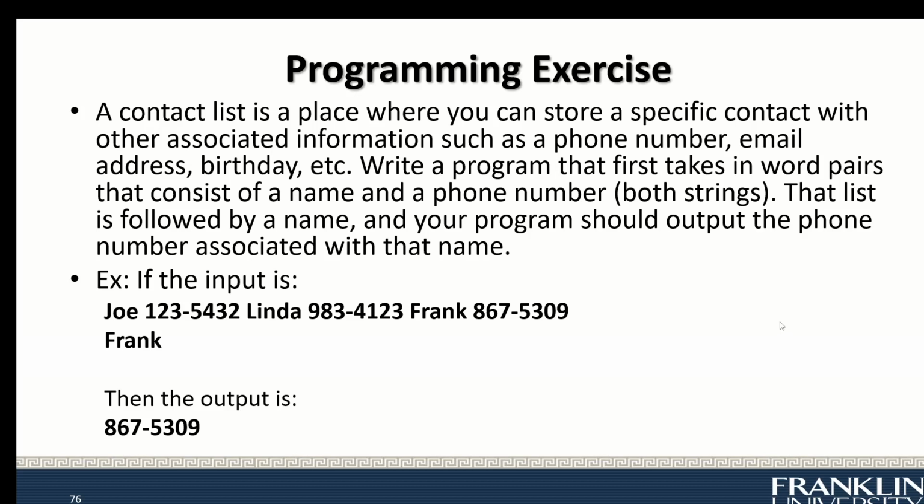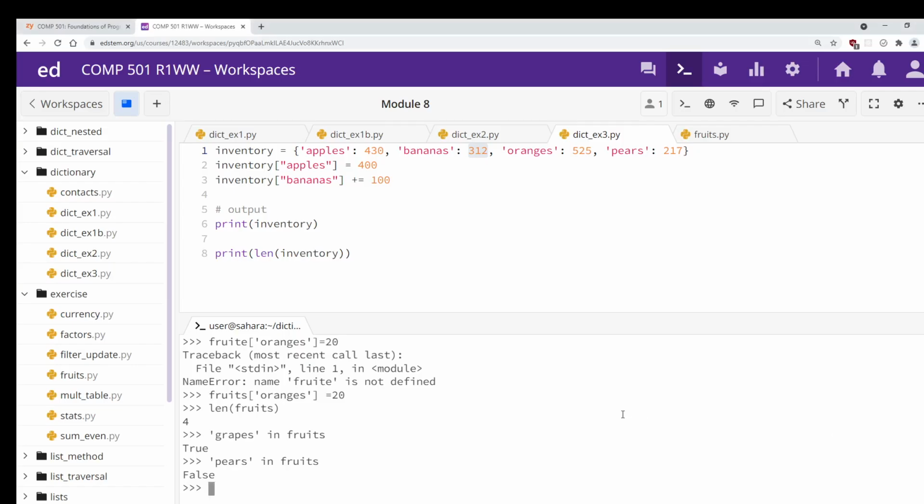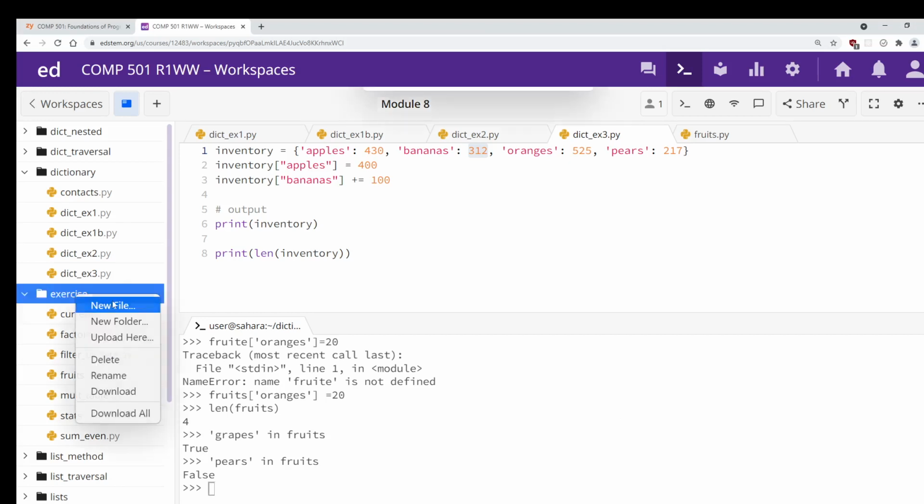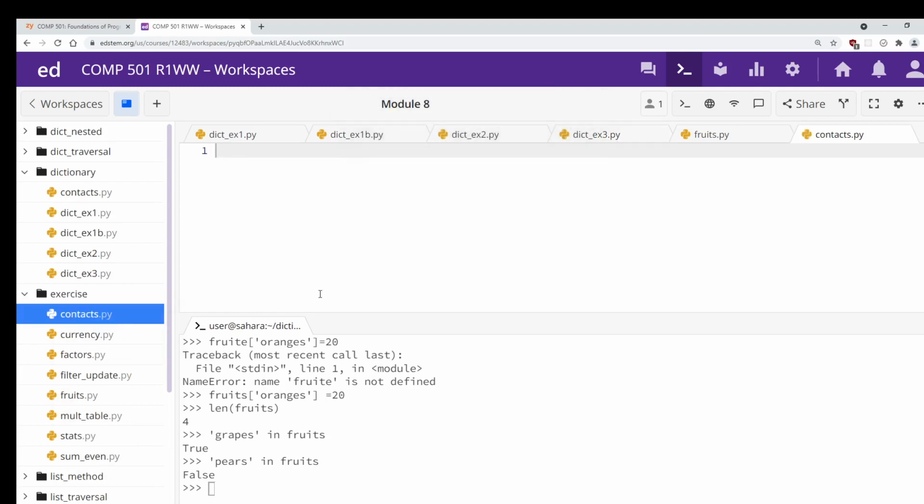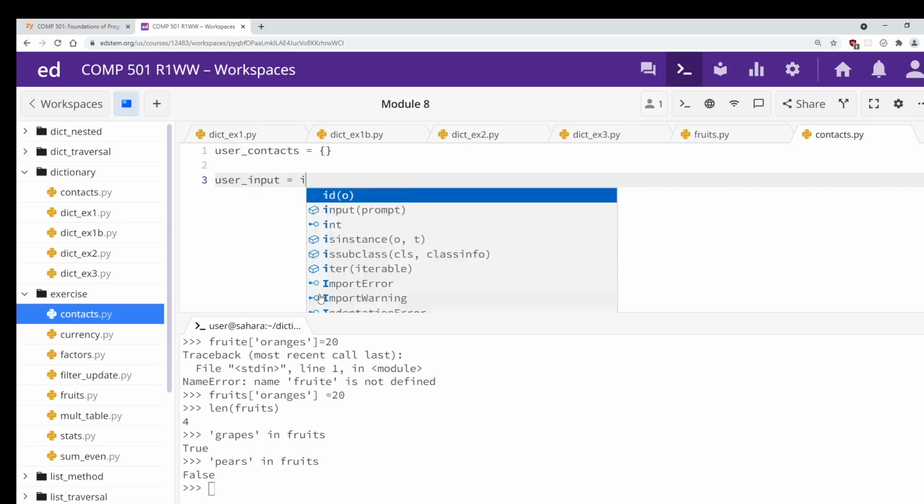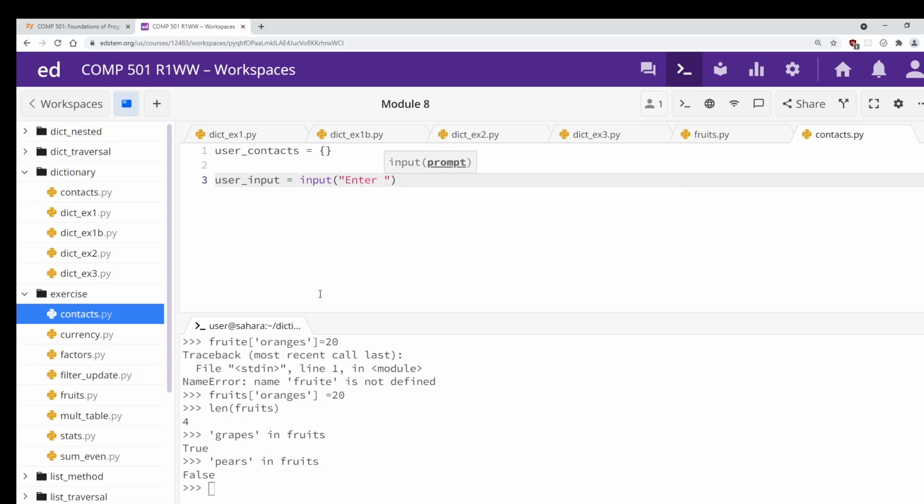So how would you do that? Well, this is one of the labs that you did before, and I'm going to do this with a dictionary and see how it works. So let me go to the exercise folder. I call this contact.py. So let's have a user contact, which is an empty dictionary, and let's get the user input. For example, enter name, phone, list.